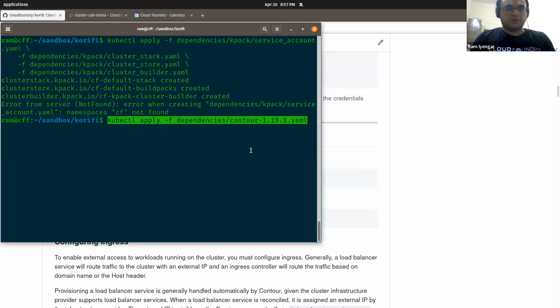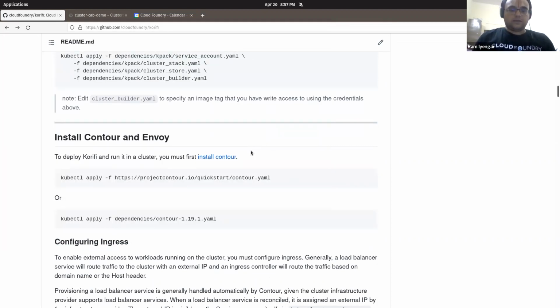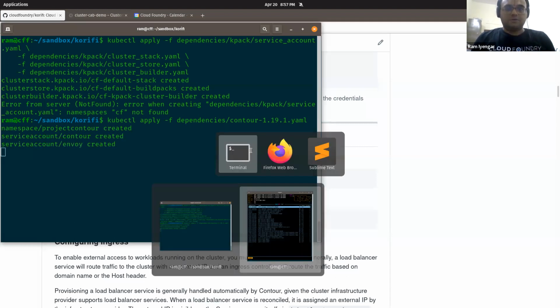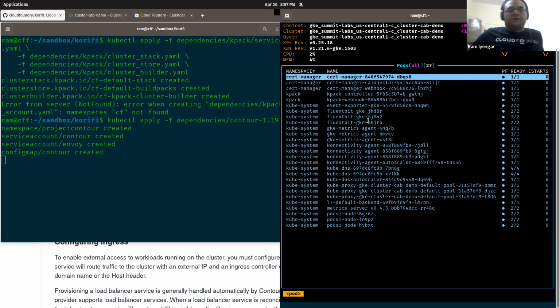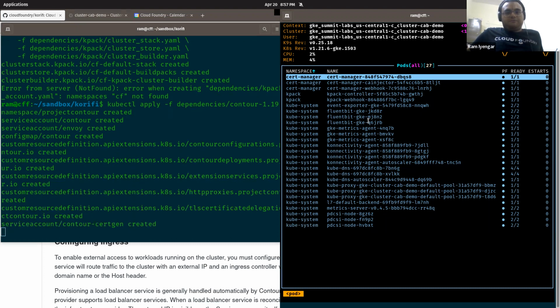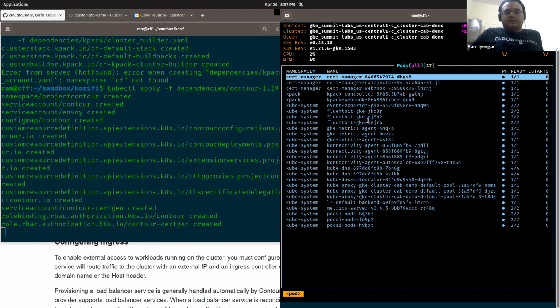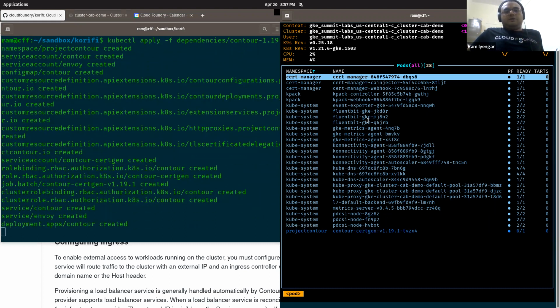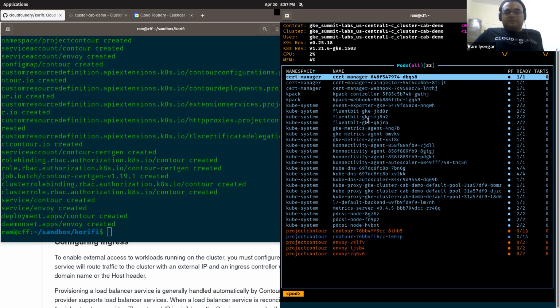Next step is about Contour and Envoy. I think at the end of this step, the Envoy and Contour pods get created here, and those pods will allow us to apply the right kind of ingress, and it will give us that static IP, which we can then make use of to access the cluster. Let's just wait until all pods get created.